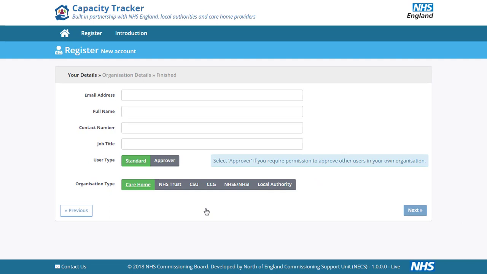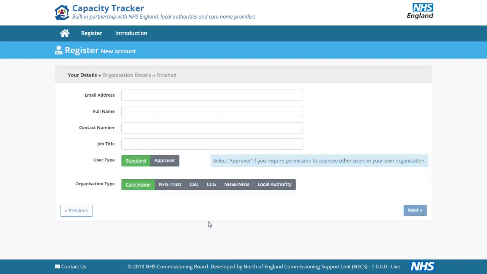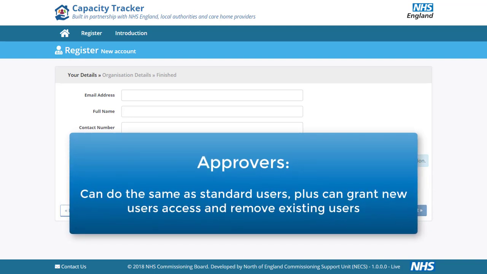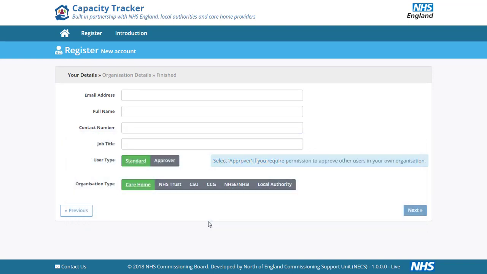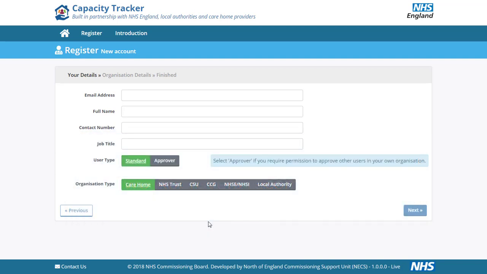So firstly, standard users are able to update your care home's availability and edit the care home's details. There are no limits to the number of standard users that can be registered on the system. And secondly, approvers. They can grant new users access to the capacity tracker, or they can remove existing users, for example, if they've left your care home. Ideally, there should always be at least 2 approvers for each care home to cover annual leave, sickness and the like. This would normally include the manager and deputy manager, but you're welcome to have as many approvers for your care home as necessary.